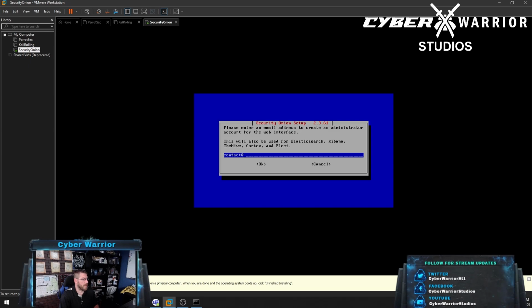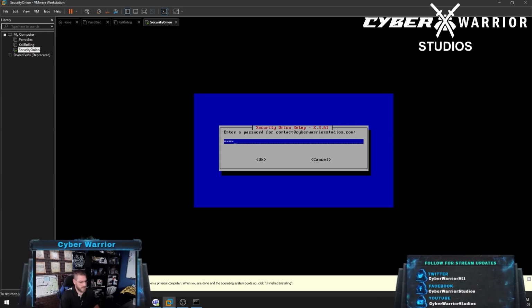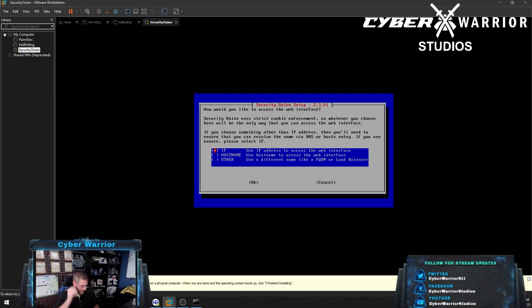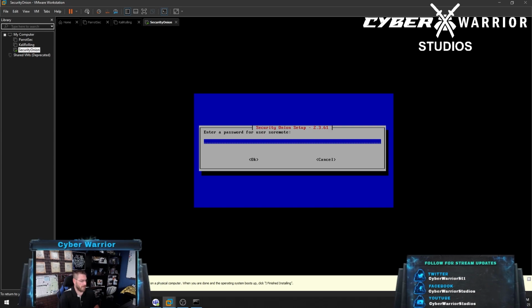Now you just come here and type in an email address that they can use to create an administrator account for the web UI. We're going to type in a password. And then we're just going to use the IP address to access the web interface. We're not going to try to give it an FQDN or a host name or anything like that. And then we set our password for the Security Onion remote.